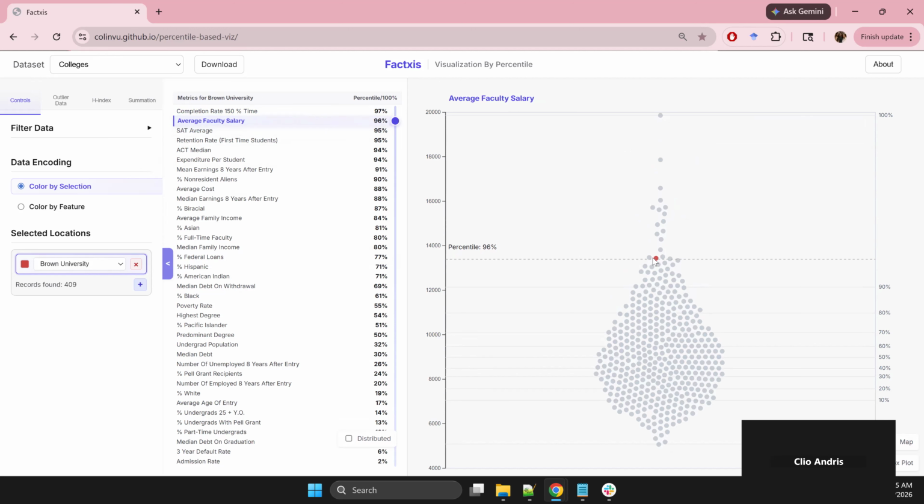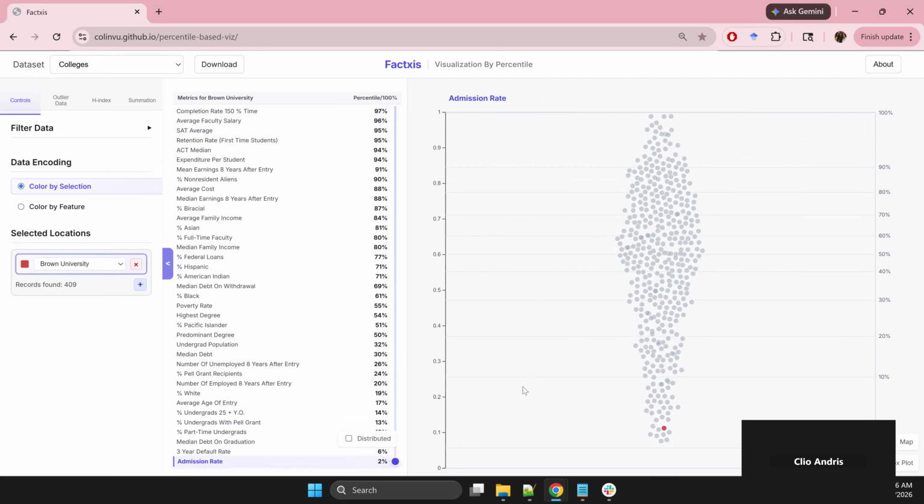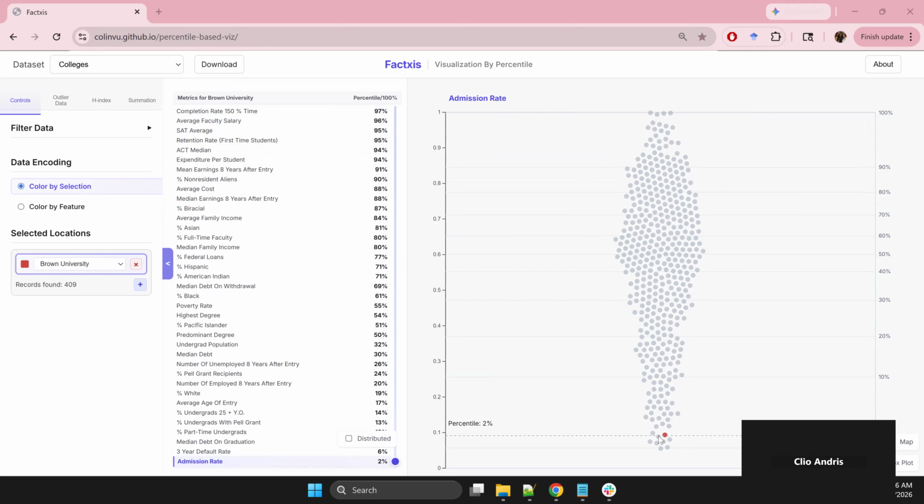Let's take a look at the actual values here. We have a high SAT average. So on average, 1425. We have a very low admissions rate for Brown University. They're in the bottom 2%.